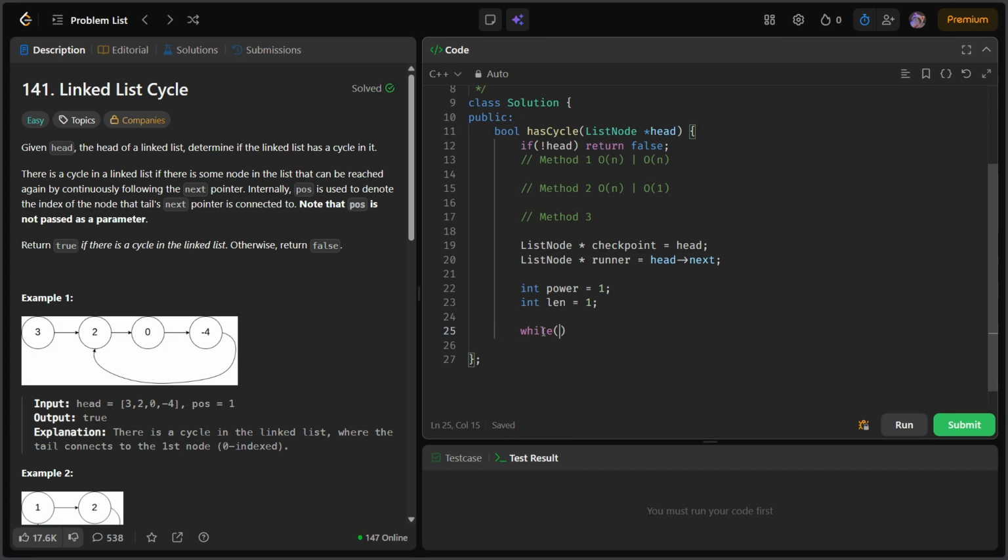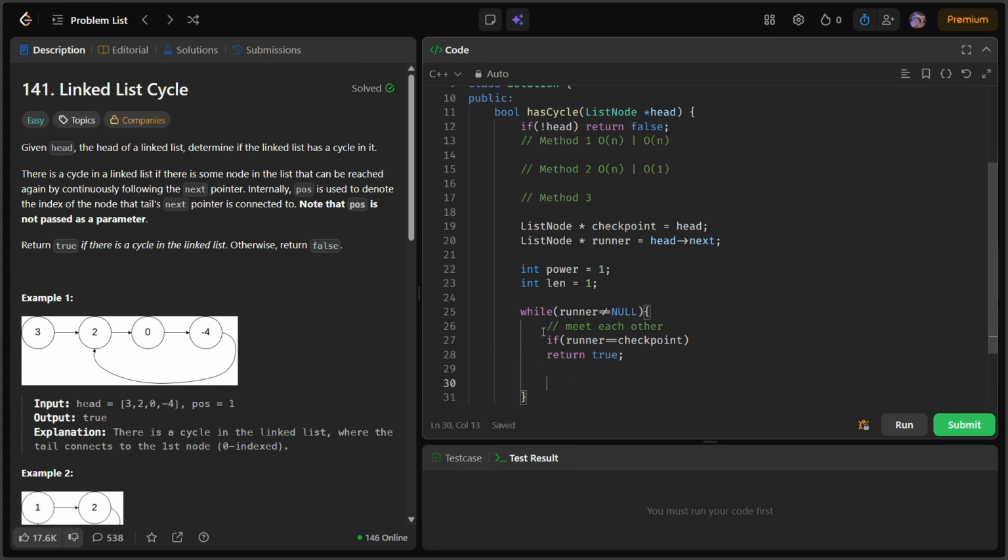Next, while runner is not equal to null. Now we have the first case where they meet each other. So runner reaches checkpoint. So if runner equals checkpoint, in that case we can return true. This means we have a cycle with us.